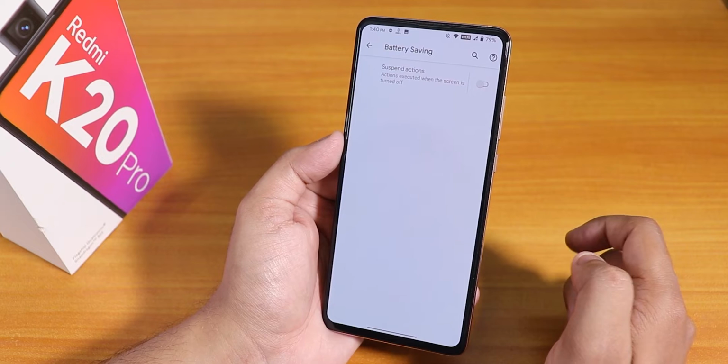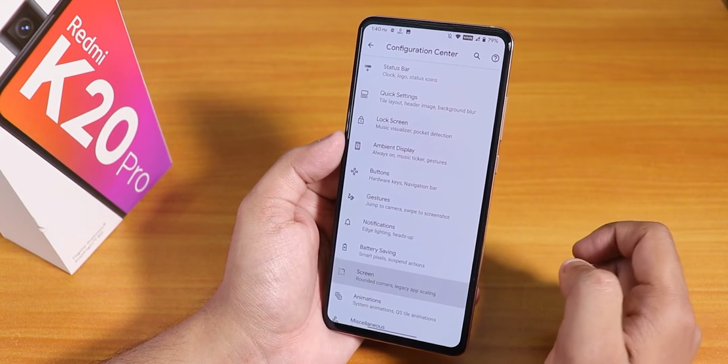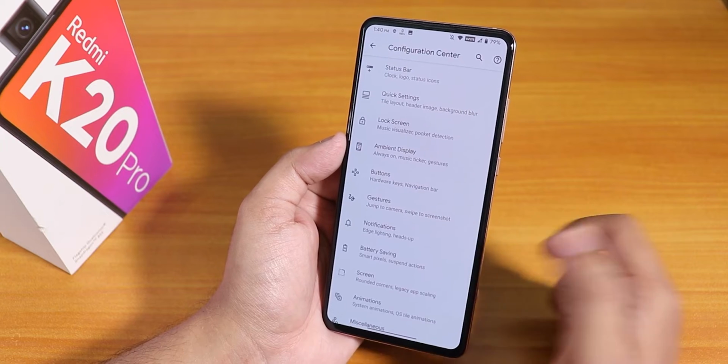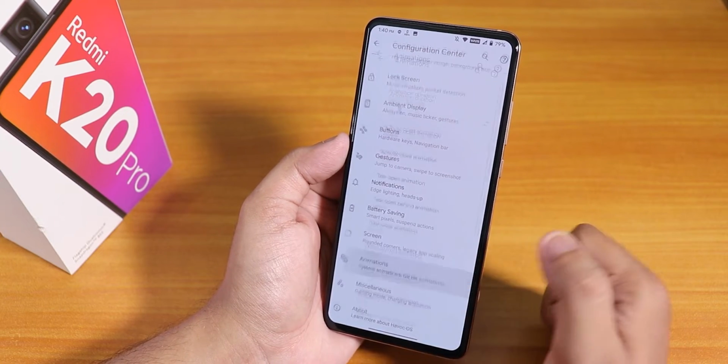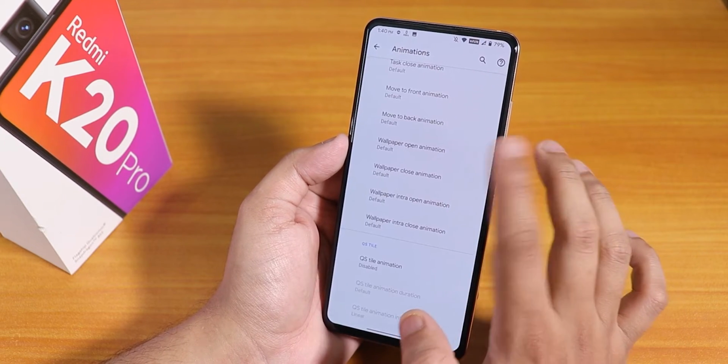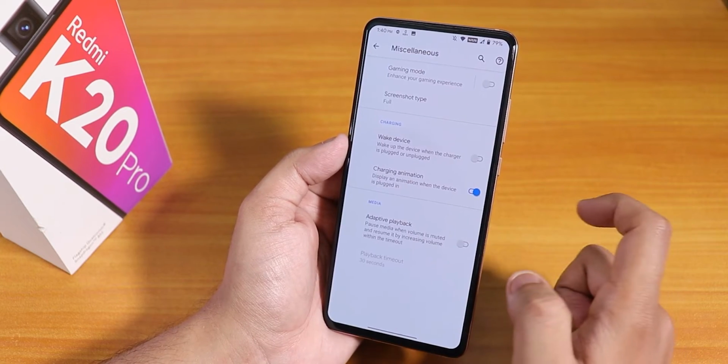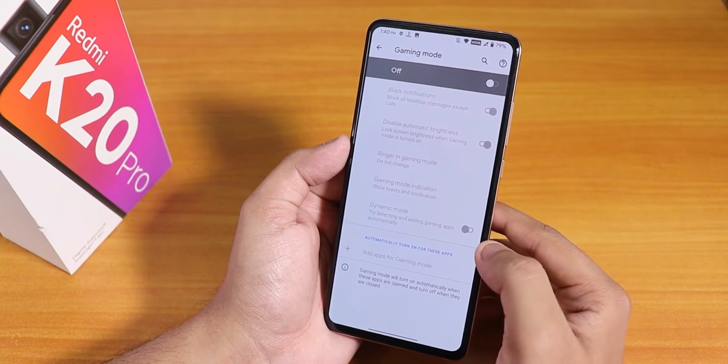In the battery saving we have suspend action, we have the screen off, so you can change the framework values and force higher aspect ratio if you want. Then we have animations, and here we have the whole UI animation. Then the quick toggles animation is there too. In the miscellaneous settings we have the gaming mode, you can enable it if you want to.